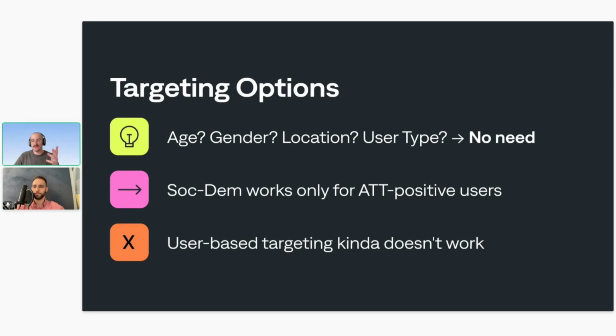Another targeting that you could use is the type of the user, like new user, returning user, and stuff like that. It doesn't work well, because even if you select only the new users, you will still get a lot of returning users, a lower amount compared to targeting everyone, but you will still get the new users. So once again, there is no need to narrow the audience, go for everyone, and it will work the best.